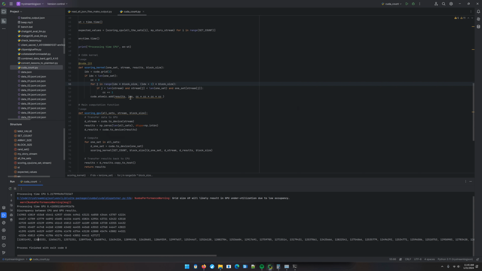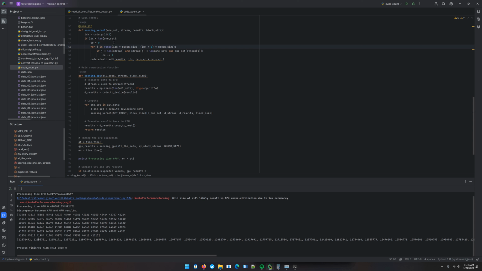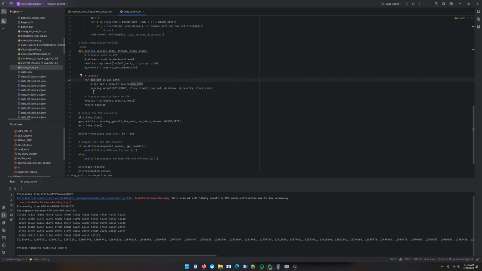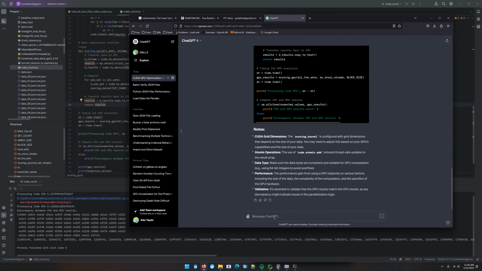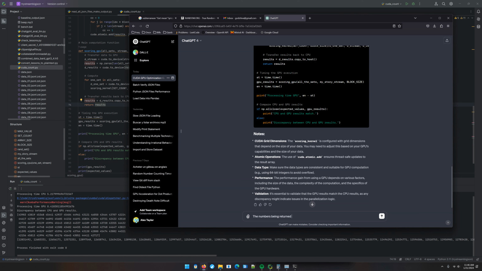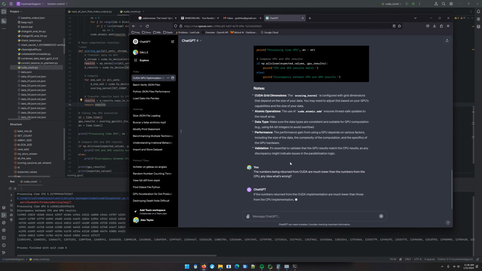IDX. What do you mean unexpected argument? Stub. Atomic add results IDX. IDX is our counter. Scoring. This is like an internal loop thing. So for one set in all sets. I don't know what the discrepancy is. The numbers being returned from CUDA are much lower than the numbers from the CPU. Any idea what's wrong? I hate relying on ChatGPT this much. I don't know why it's not working.